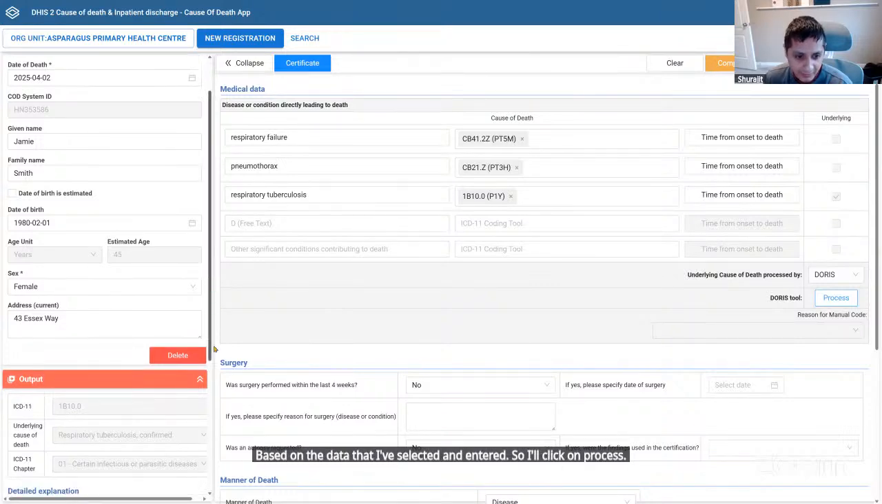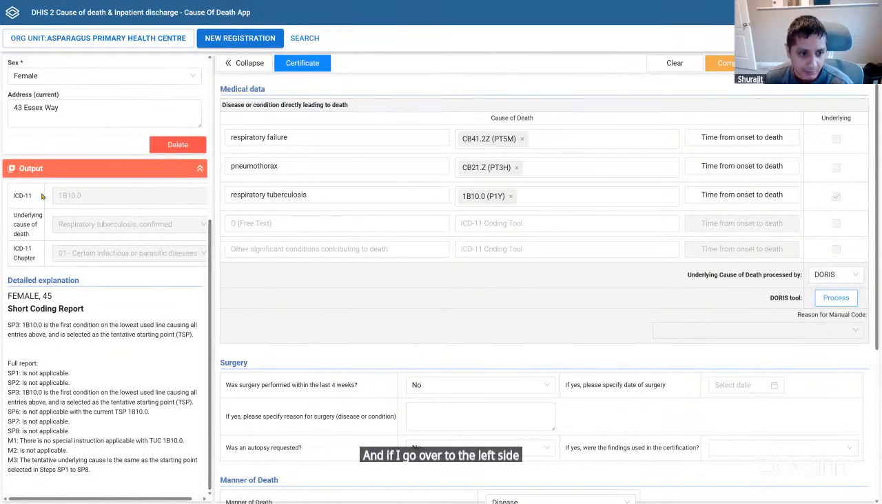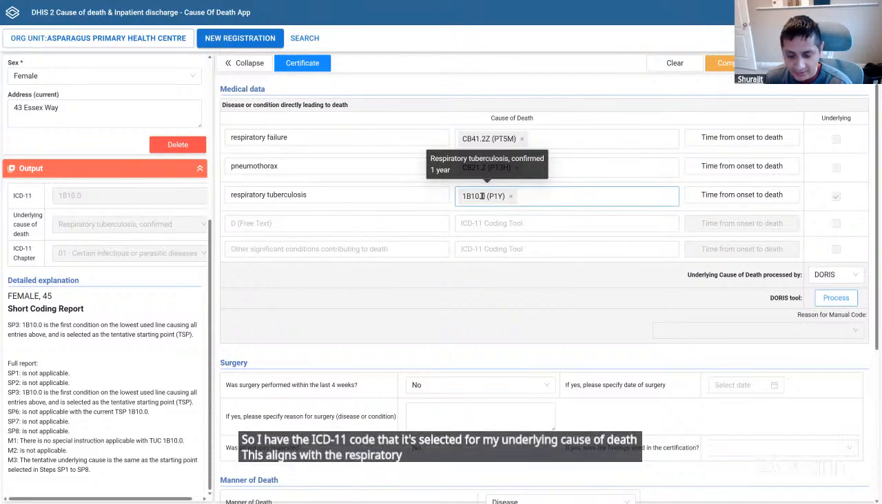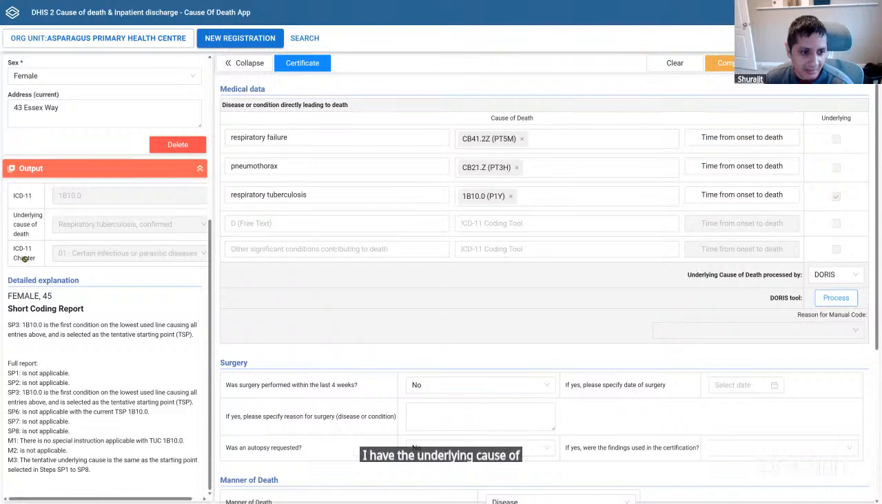If I go over to the left side now, I have this output. I have the ICD-11 code that it selected for my underlying cause of death. This aligns with the respiratory tuberculosis code that I've selected. I have the underlying cause of death in plain text, and then I have the ICD-11 chapter as well. Underneath this, I then have some more information.